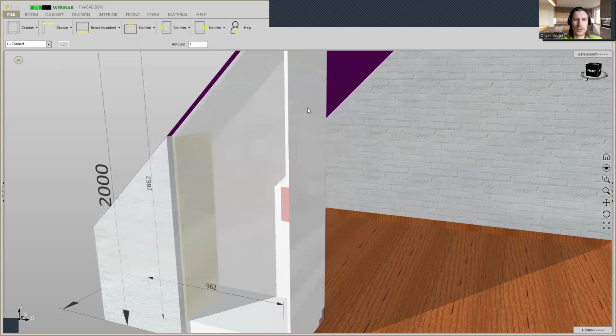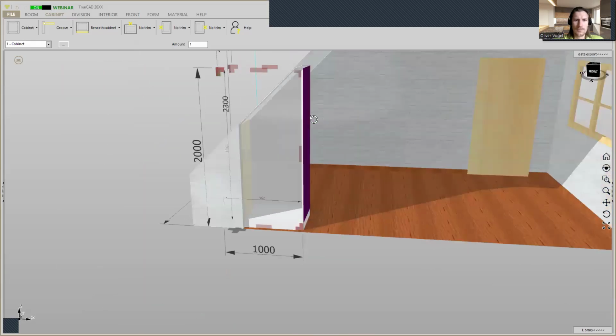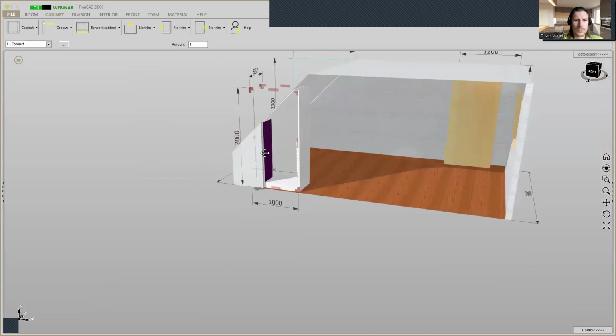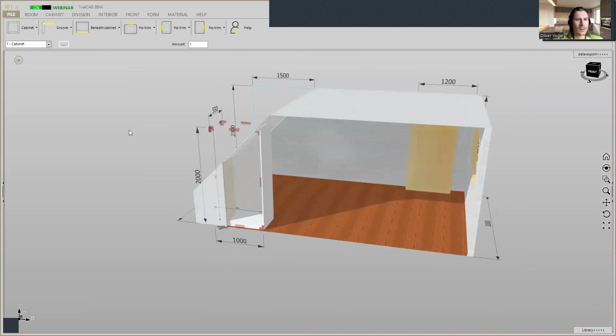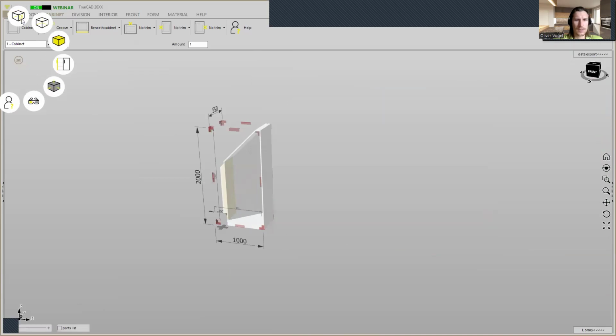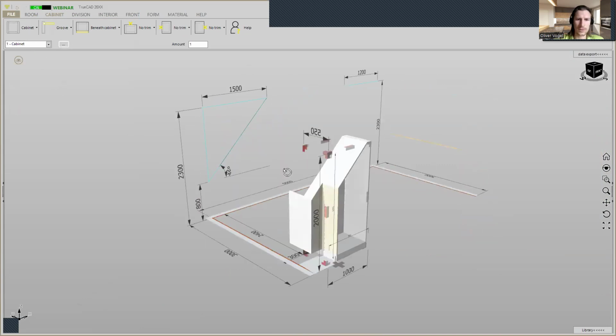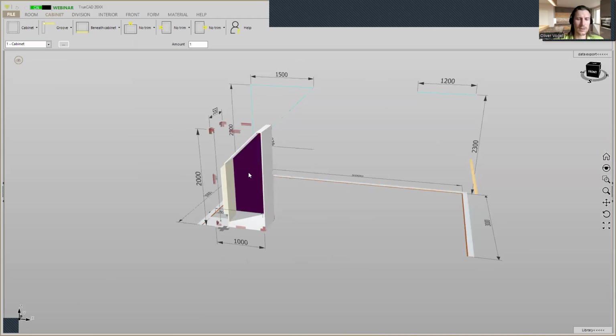So now we close it, and we are setting the room invisible. And now you see it also. And now we're setting up the cabinet. So you already know we can change the position of the cabinet.